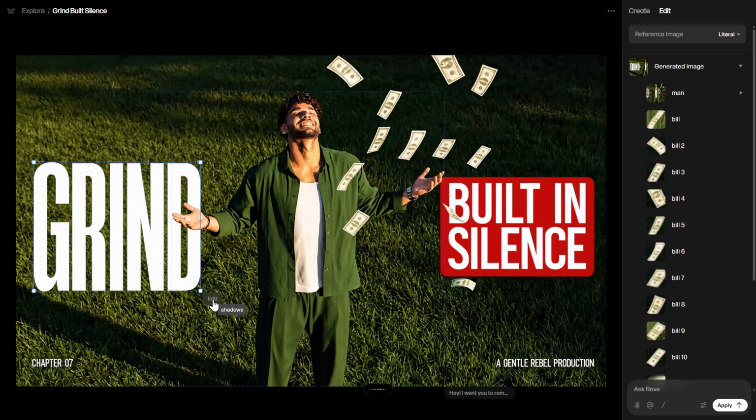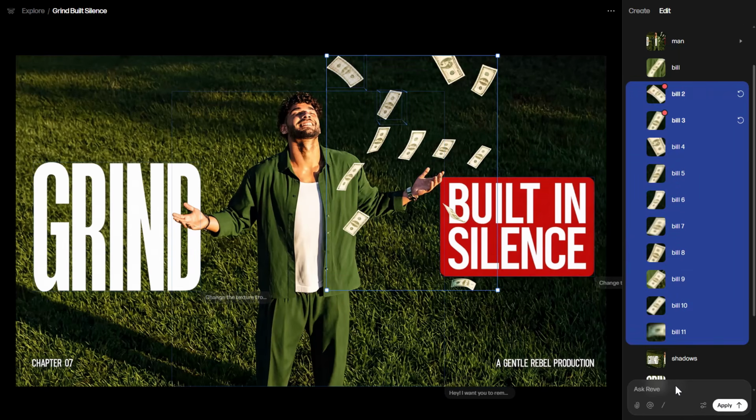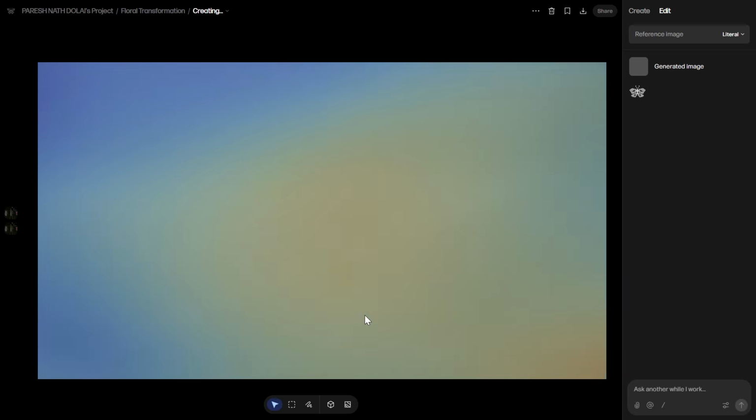Next, I'll change the background text from grind to nature, and I'll make sure to hit the save button before applying everything. Let's also change this bottom text to say nature is beautiful. Finally, let's select all these dollar bills scattered around and ask the model to change all the bills here to pink flowers. Let's hit apply and see what happens. The model is generating the image now. Let's see what we get.